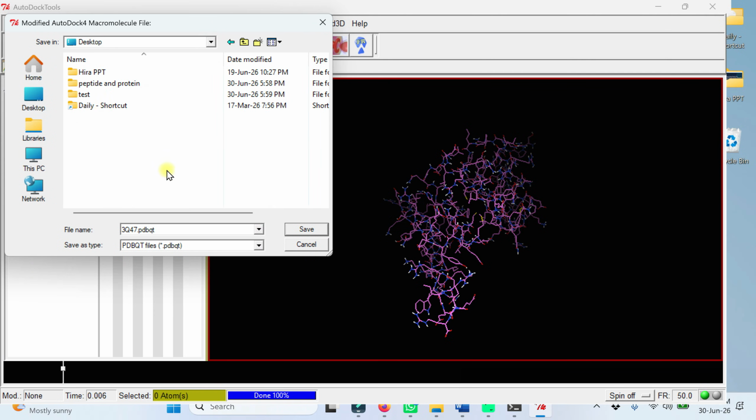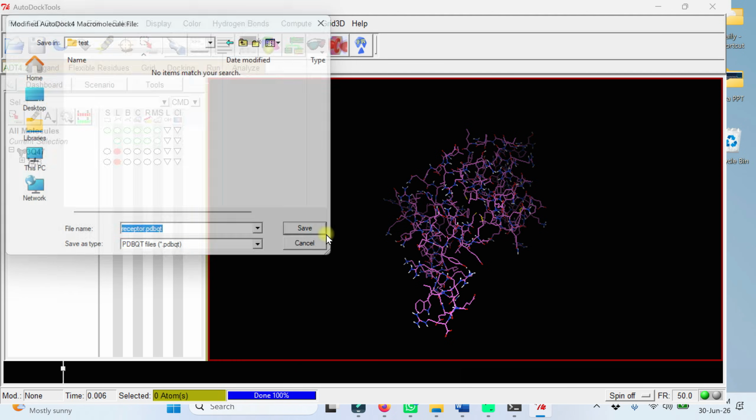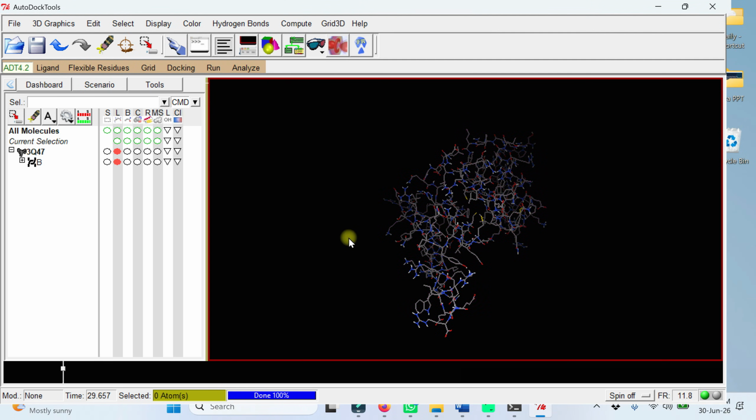Go to the desktop. In the desktop we have a test folder, and save this molecule as a receptor. Receptor.pdbqt. Please remember this name. We need to use this name in our command. Save the extension as pdbqt and save the protein. So our protein is ready.